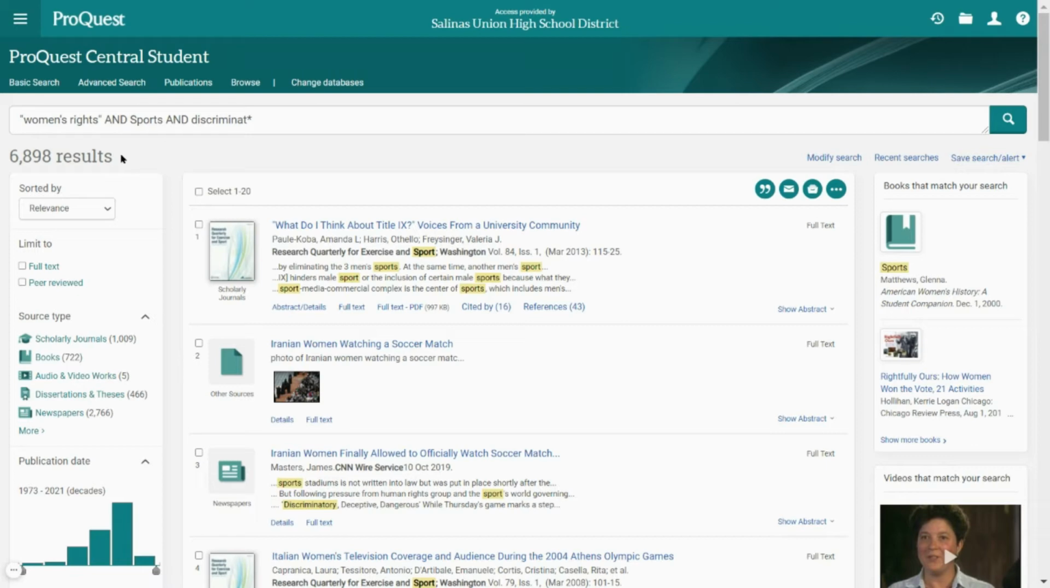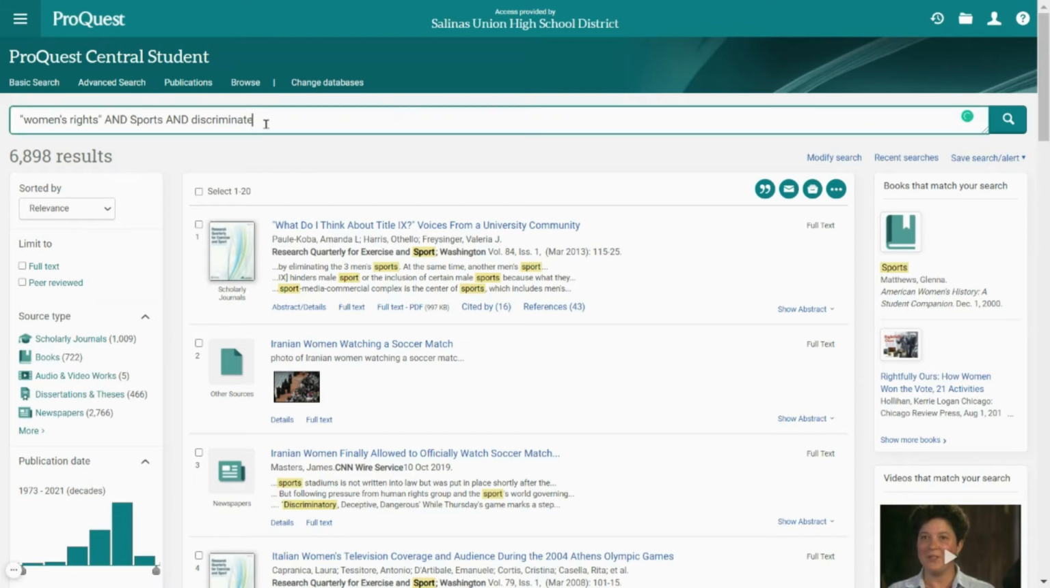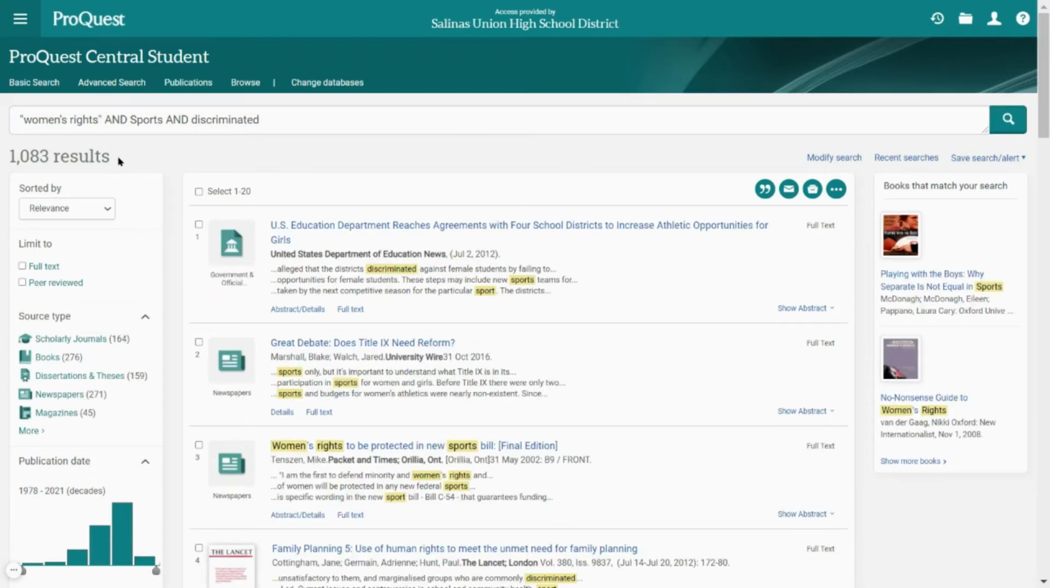These articles include the words discrimination, discriminated, discriminatory, discriminating, all of which will make a difference in the results and the content of the articles. Remove the asterisk and change the word to discriminated. Notice the results.